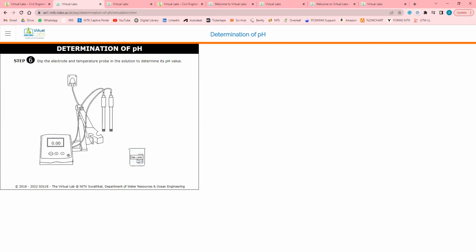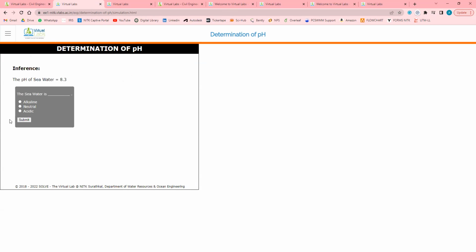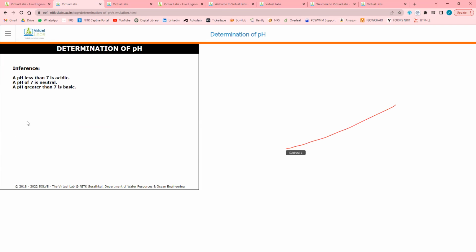Now we have to place the sample that we had chosen in step 1 and dip our probes. So now we have found out the pH of seawater is 8.3. So now we have to give the inference that if the pH of seawater is 8.3, what is the nature? So it's alkaline. So next we have the inference that if the pH is less than 7, it's acidic. If it's 7, it's neutral. And if it's greater than 7, it's basic, or also called as alkaline.